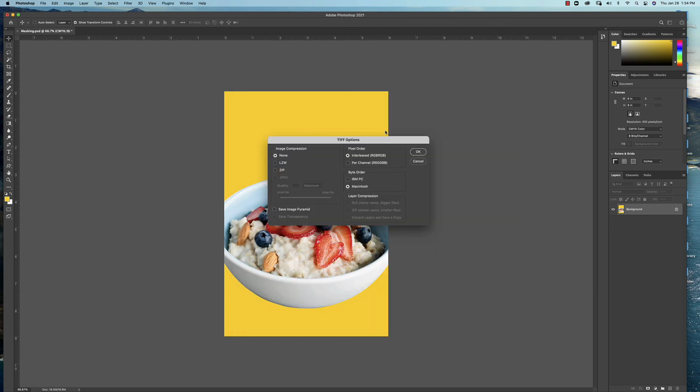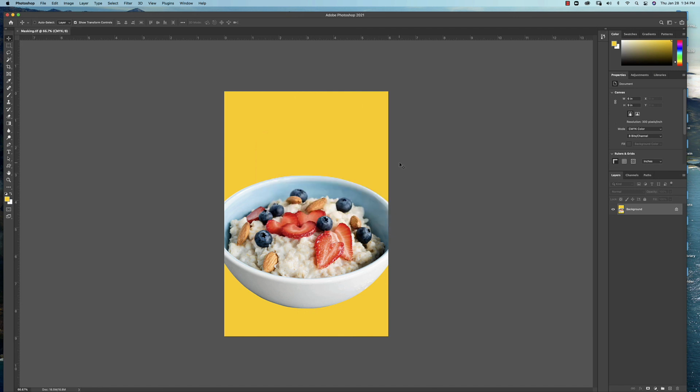When you get this dialog box, make sure you have none selected for image compression. You can go ahead and leave this as the default. If you're on a PC, go ahead and select that. If you're on a Mac, you can go ahead and select that there. So make sure you select the right operating system and then go ahead and save. Hit OK. And now you've finished the first image.